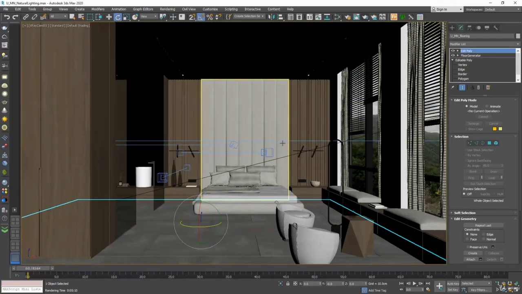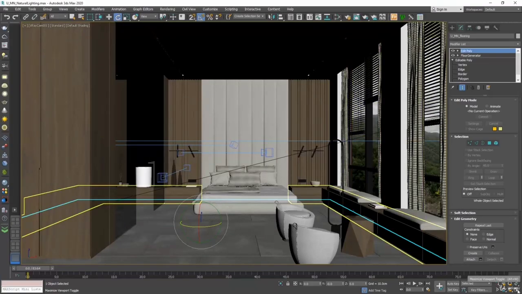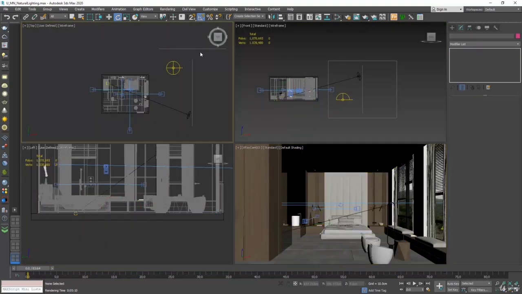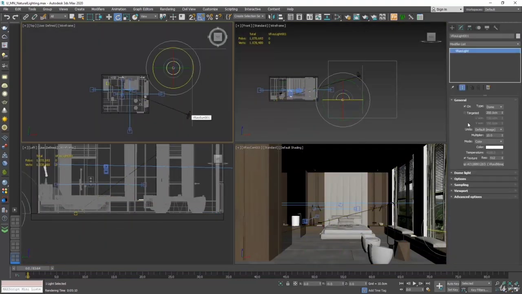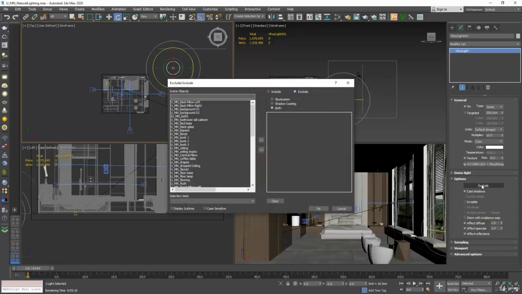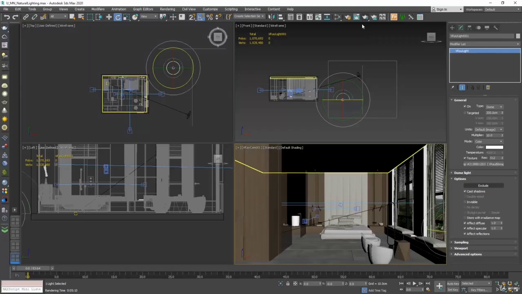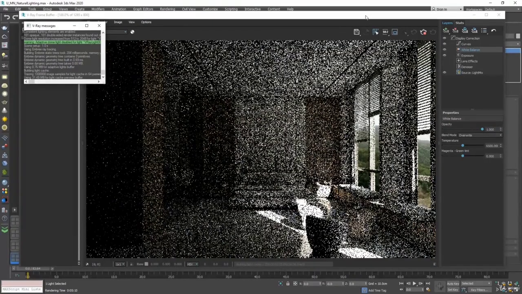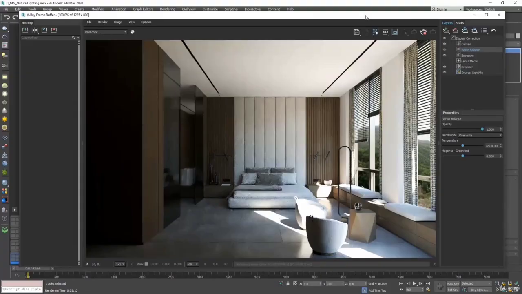What you should never forget is that when you make planes to put your view on, to always select your light source, go to the Options rollout, and click on the Exclude button and select the two planes. This way, the two planes won't block the light from coming in. So now we are using the dome light, the HDRI, and we have the view we want outside the windows.